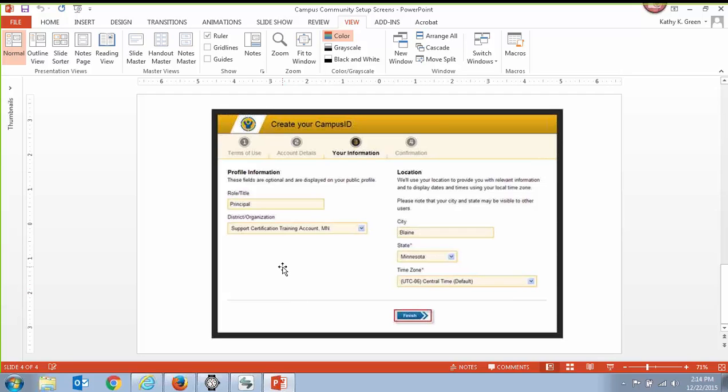Select your school district or organization. If there is more than one school or organization available, select the one that most accurately meets your current affiliation. Select your city, state, and select your time zone. This will impact timestamps visible in the forums. Ready, set, and go. Click Finish when you're done, and you'll have completed setting up your account.